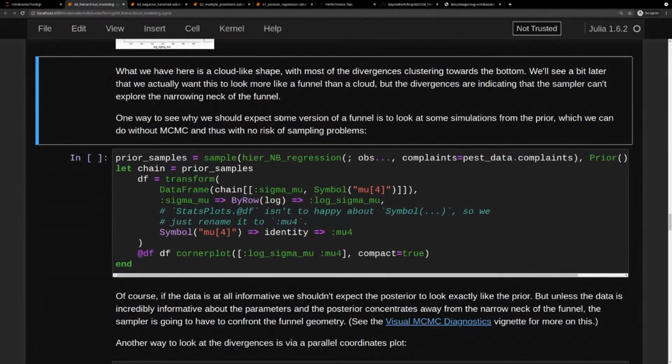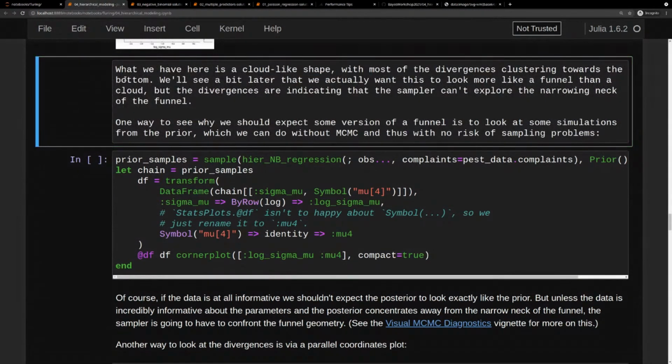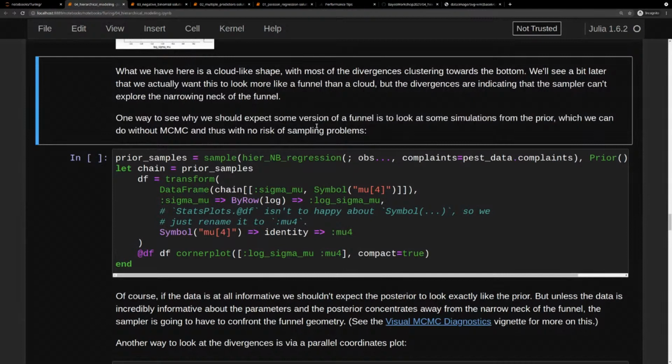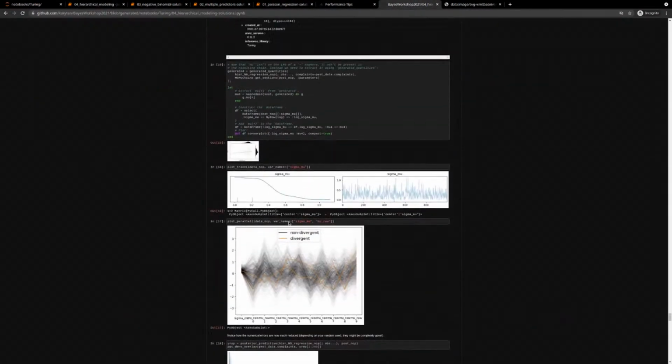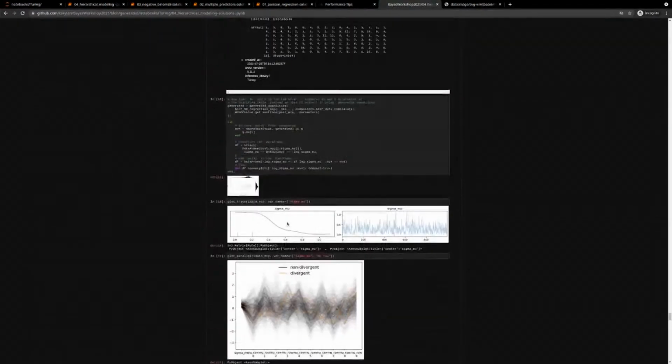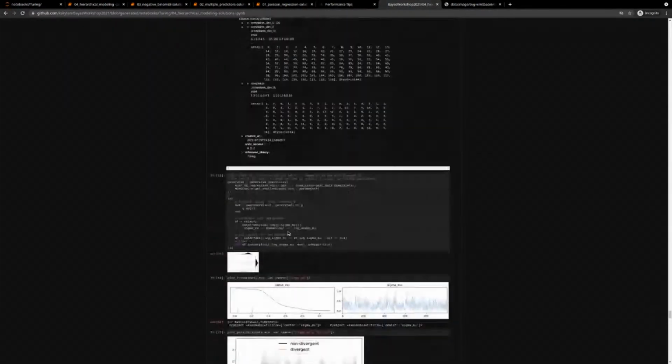And the reason why this tutorial is saying that you expect a funnel, like a funnel rather than a cloud, and the reason why you can already suspect that, though it will be made more clear later on, is because you can see this plot.